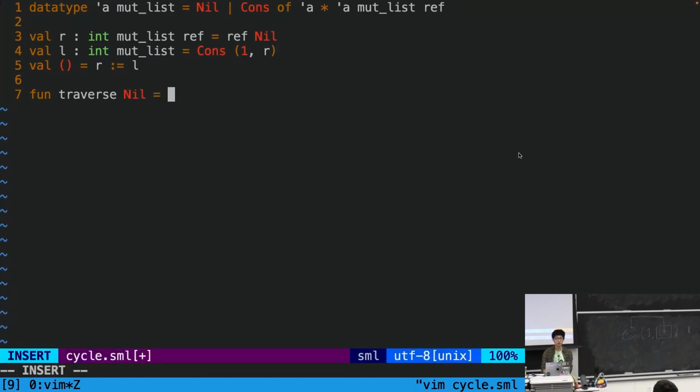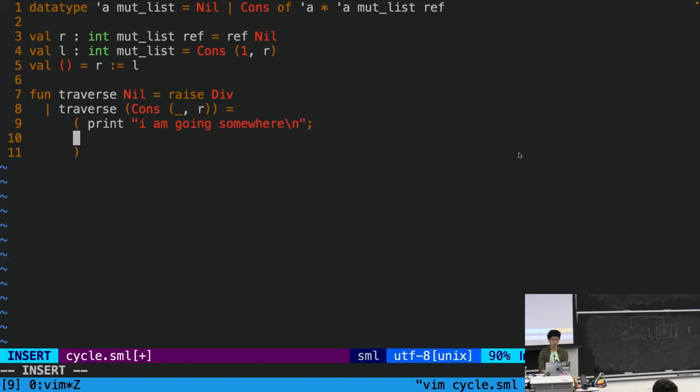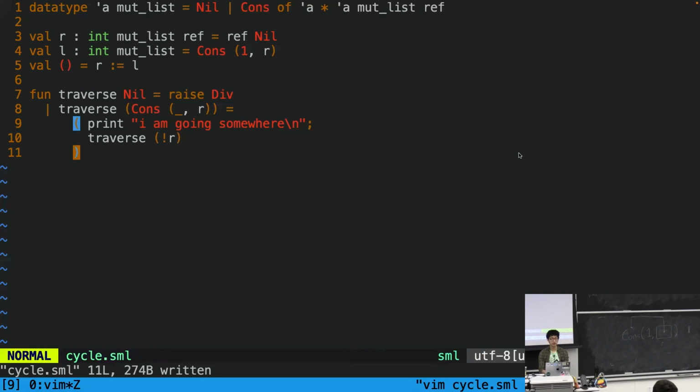It's going to take in an alpha mutable list, and then we're going to say, if I get nil, I'm going to raise Div. Otherwise, if I traverse on cons of something and then R, what I'm going to do is I'm going to first print "I am going somewhere," and then do a sequencing thing. And this is how I prefer to indent these. And then I'm going to traverse on bang of R. If you believe me, this should type check.